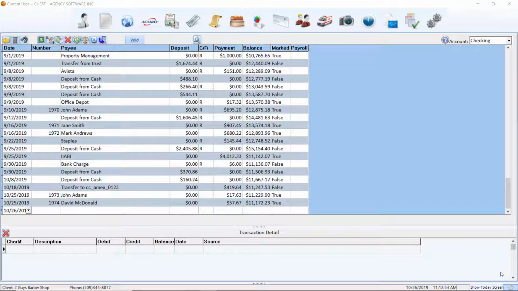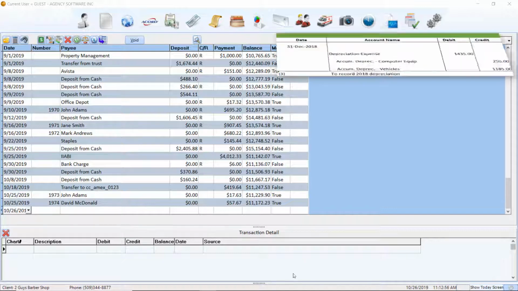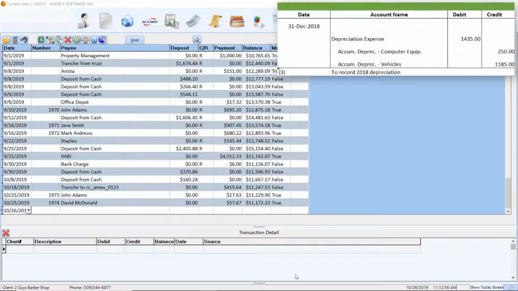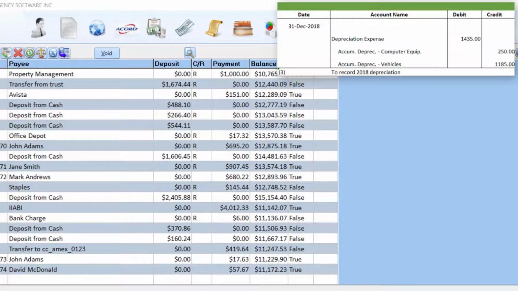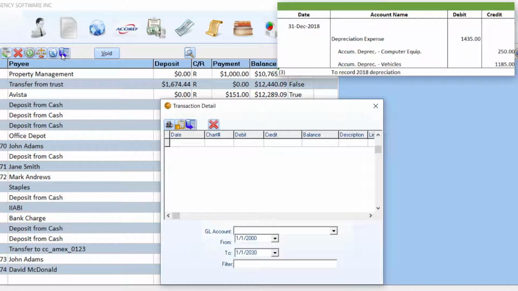We will first use the example of a depreciation adjustment where we need to debit our depreciation expense and credit the accumulated depreciation. There are two ways to do a journal entry. The first is by clicking the Access General Ledger icon in the Ledger tab, then the Journal Entry icon.